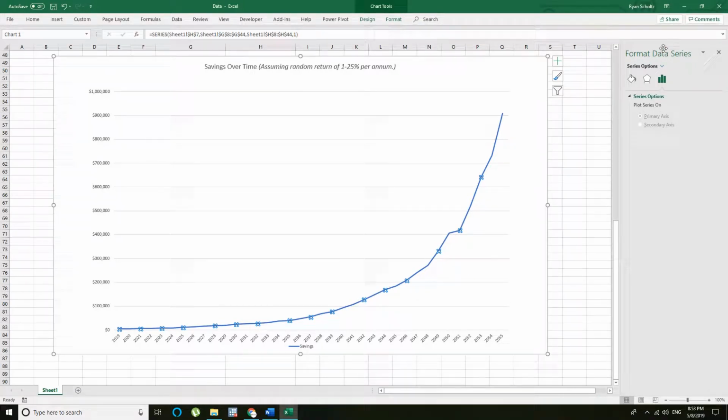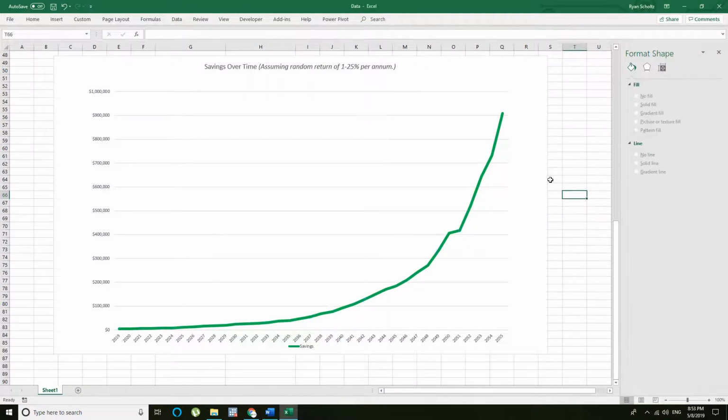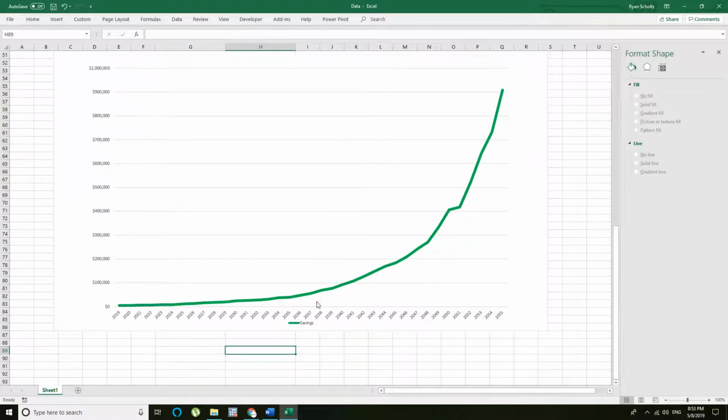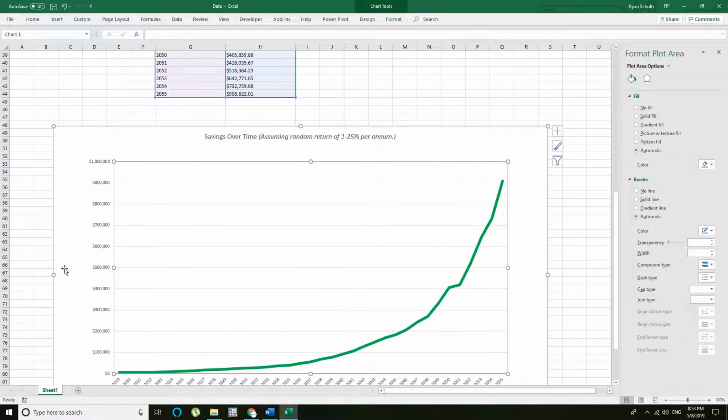Once you have everything selected, go to the paint bucket. And that will allow you to actually fill it with different colors. And you can apply different weights to make the line thicker, whatever you think suits your data best. I think green might work well since we're talking about money. Money is usually referred to as green, but who knows. And then I'm going to go ahead and drag this up a little bit, make it a bit smaller.